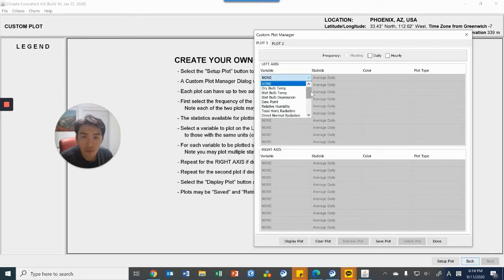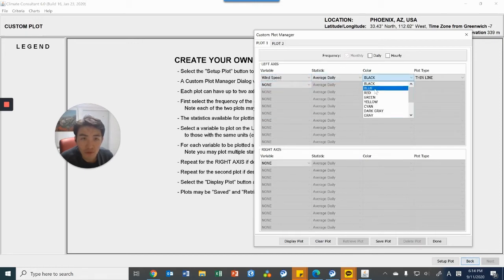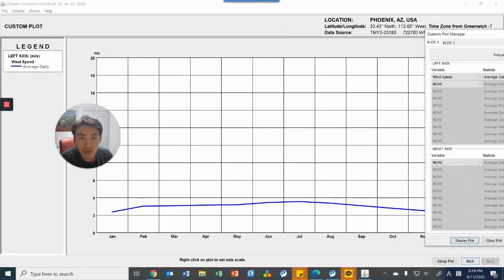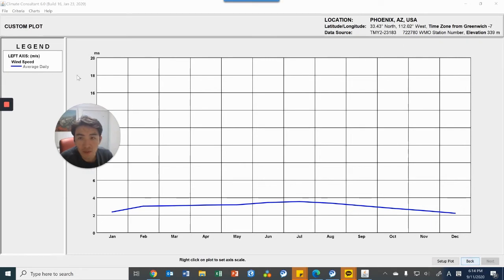For example, let's visualize wind speed, and I'm going to put it as a blue, thick line. Let's try this first. Just click display plot. Here you can see the wind speed annual average data is being visualized using the left axis of the graph.